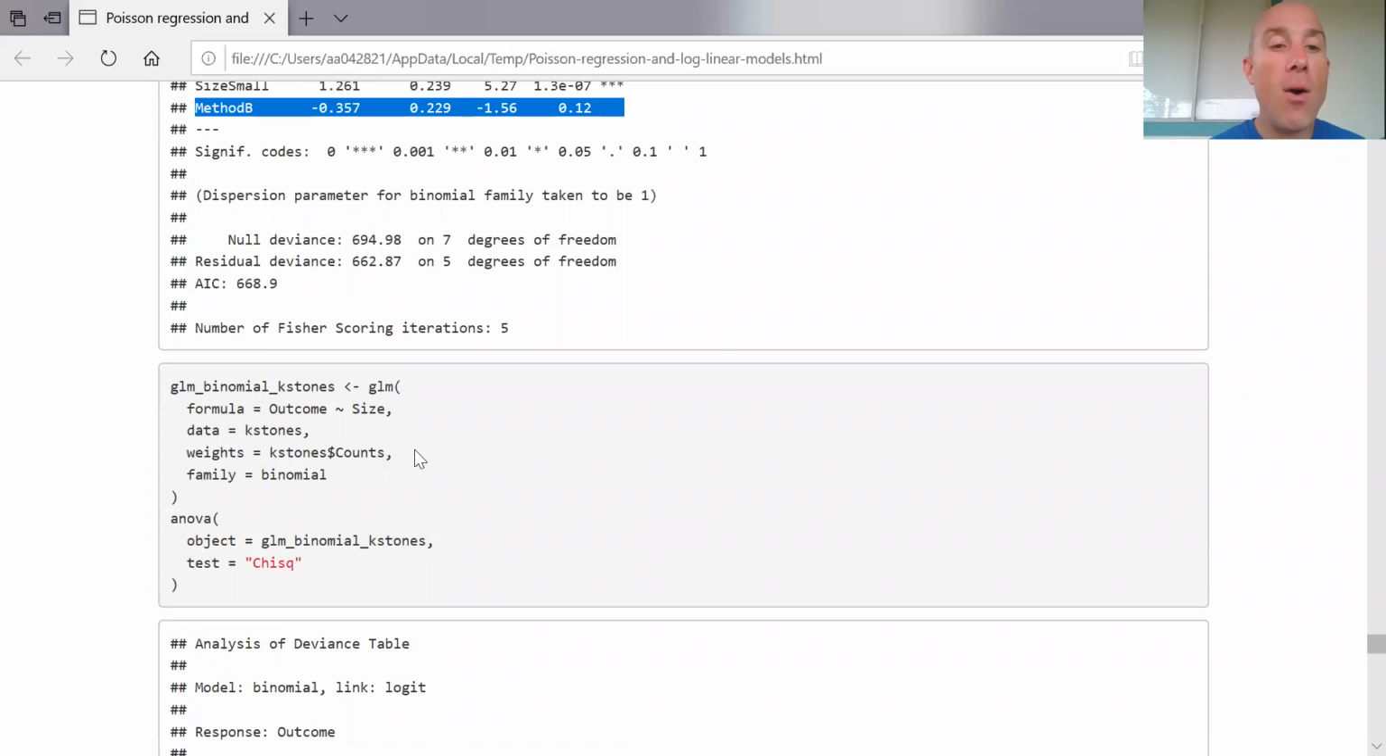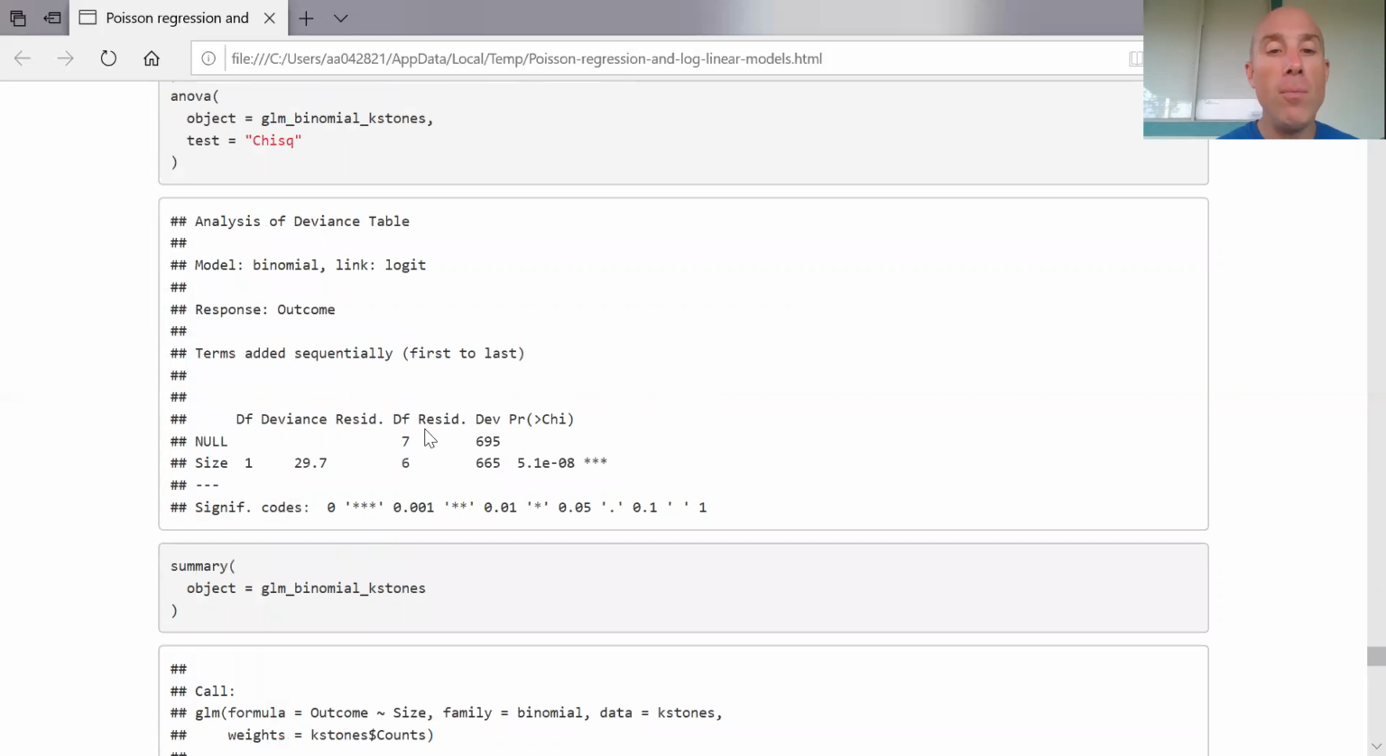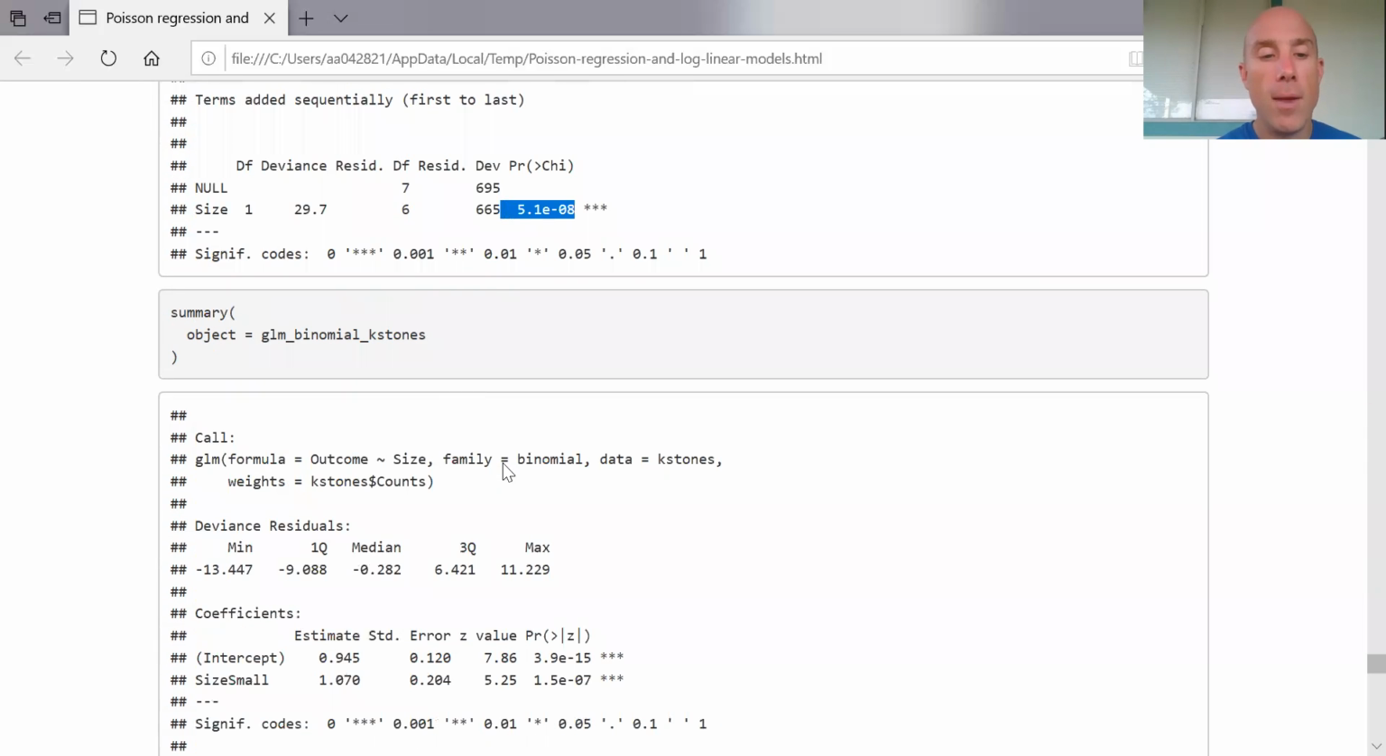All right, so now after I remove interaction and I remove method, I'm down to just the size. All right, well, let's look at my model. Well, hey, that's statistically significant, right? And the intercept and the slope are statistically significant. So it looks like I have the right model.